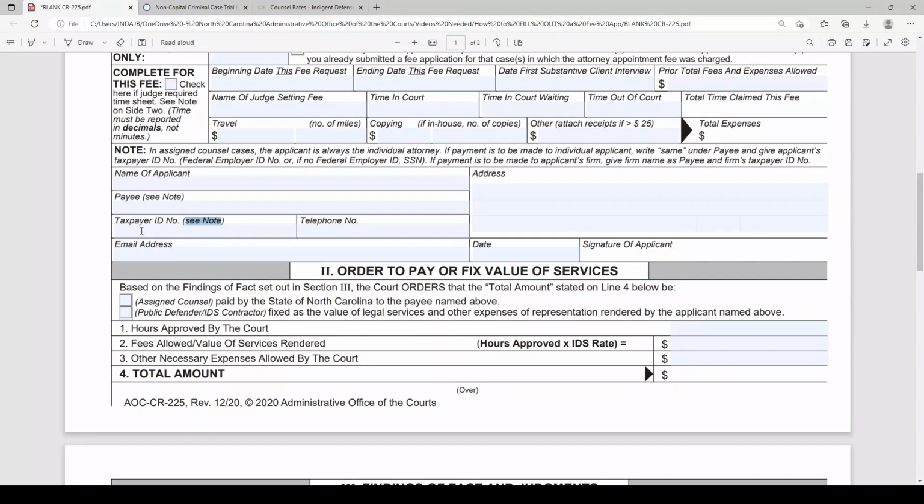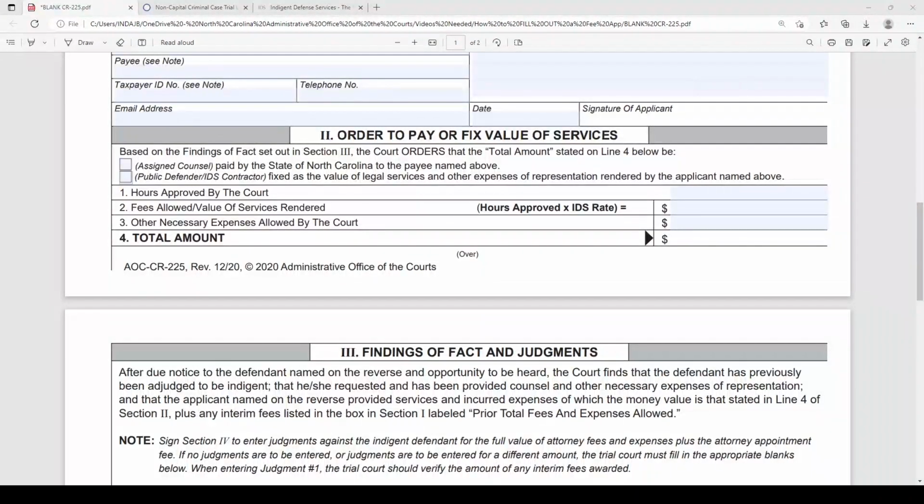All attorneys are strongly encouraged to include their phone number and email address in case there is a discrepancy or error on the fee app. It won't be returned if this information is not included, but leaving it blank could result in delayed processing. And the fee app must be signed by the assigned attorney. Once the fee app has been signed and dated by the attorney, you can move on to Section 2.